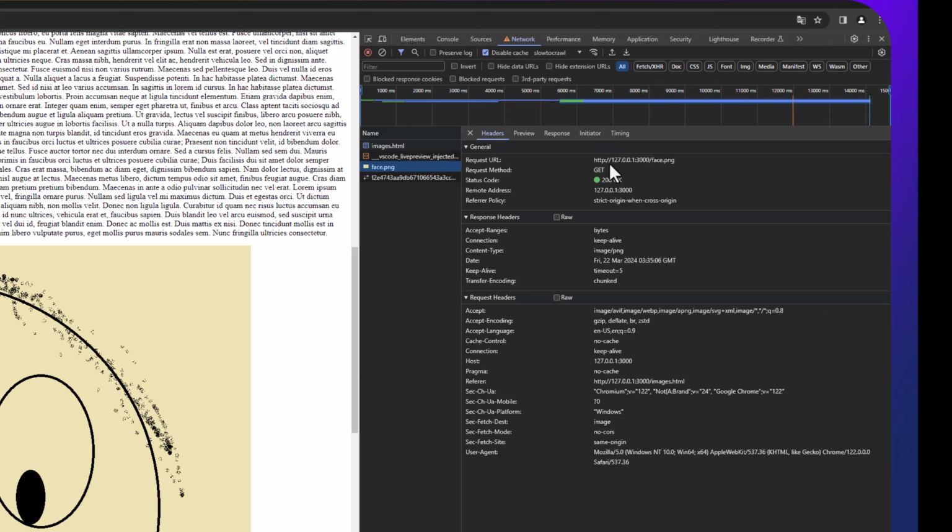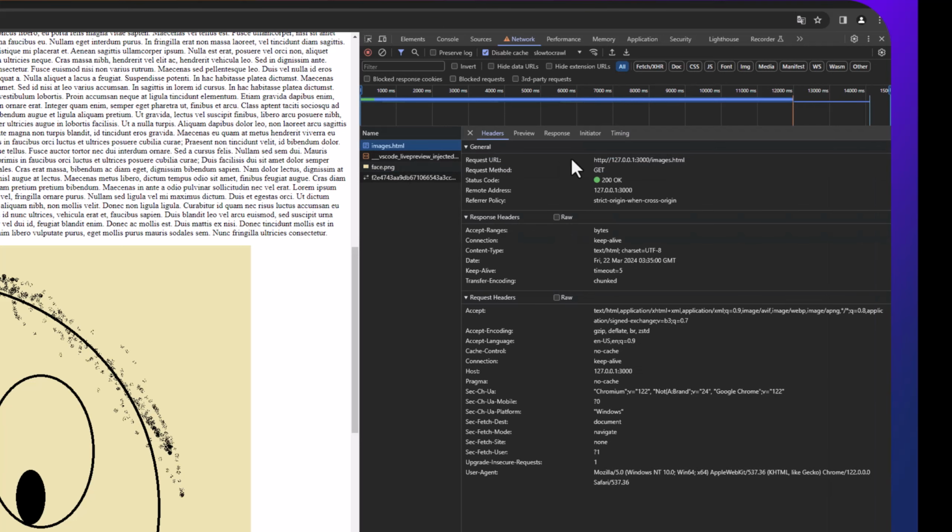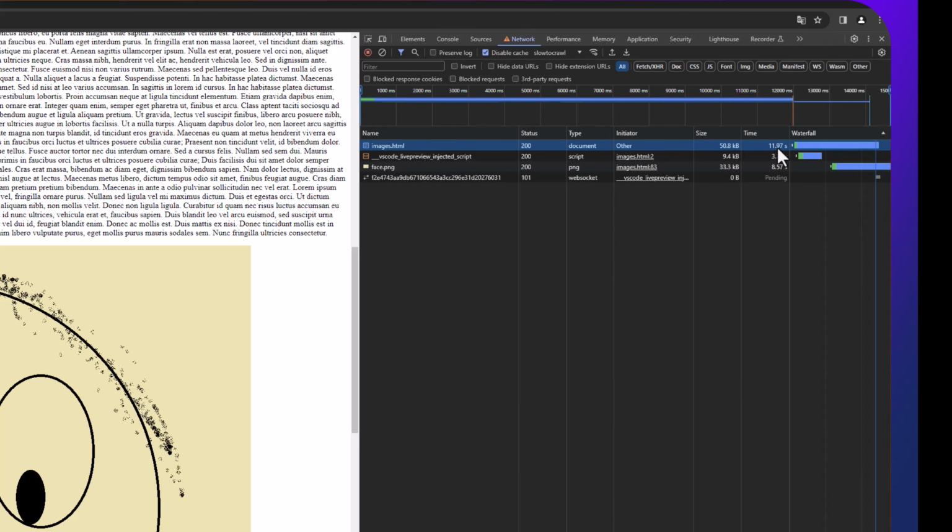And the request URL is 127.0.0.1:3000/face.png. It's a specific URL for your image, right? And the content type is image/png. And you can see the preview for this response. Also note that on this timeline, you can see how much each file took to download. So the images.html, if we close this, we can see it took around 12 seconds.